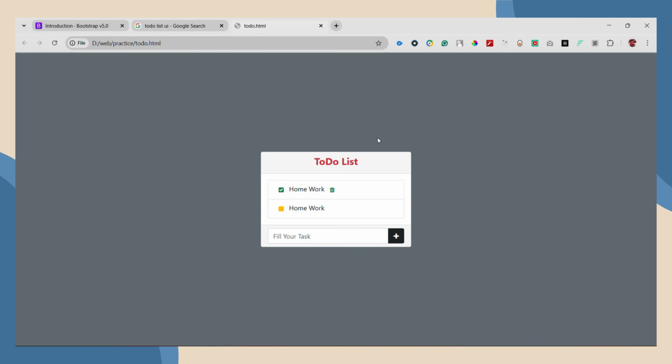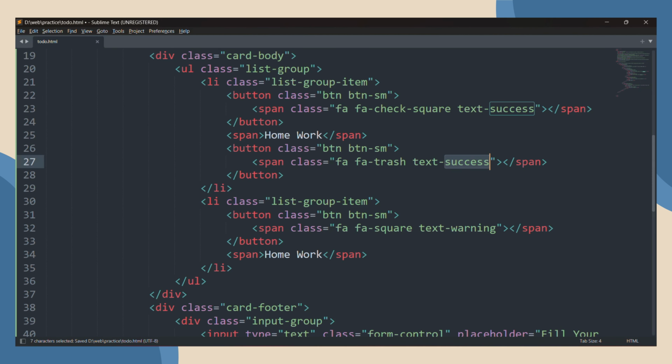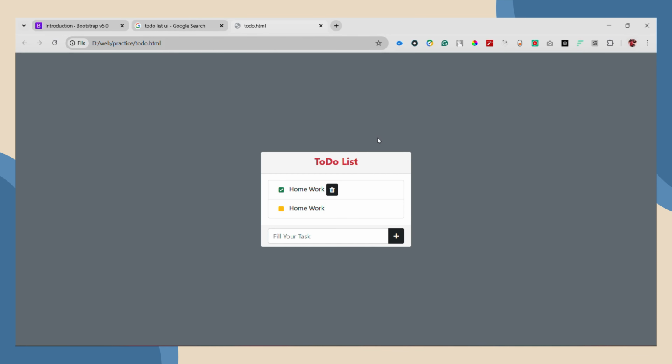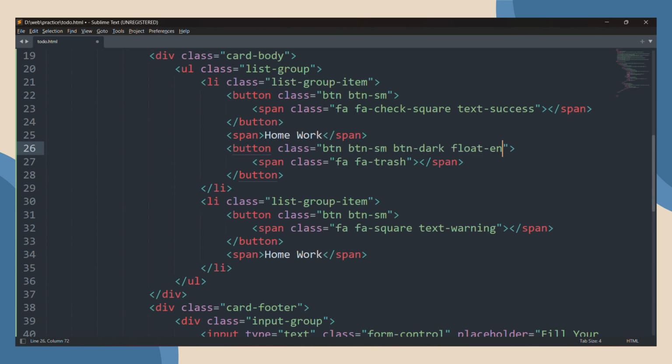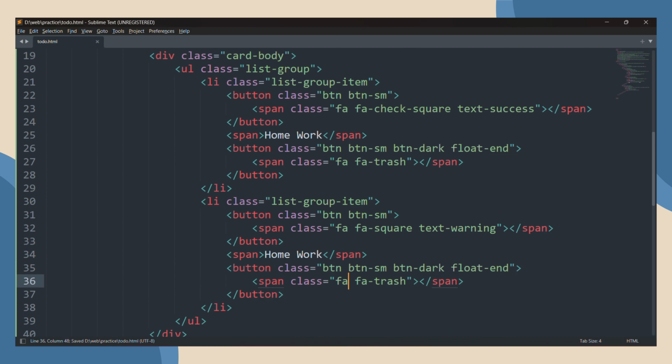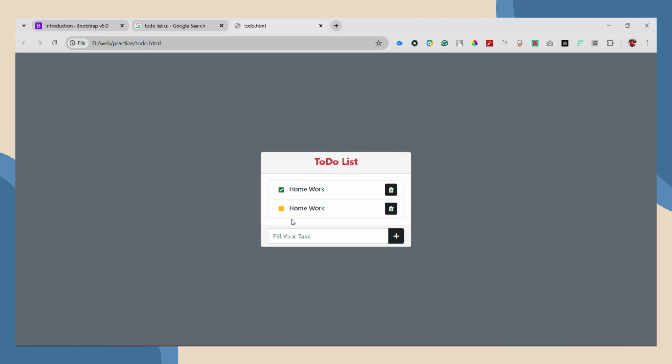trash, and the icon should be btn-dark, and let it float to the end part of the list. This one is better. Same goes with this one also. Again the same trash. Let's check the output. Perfect.